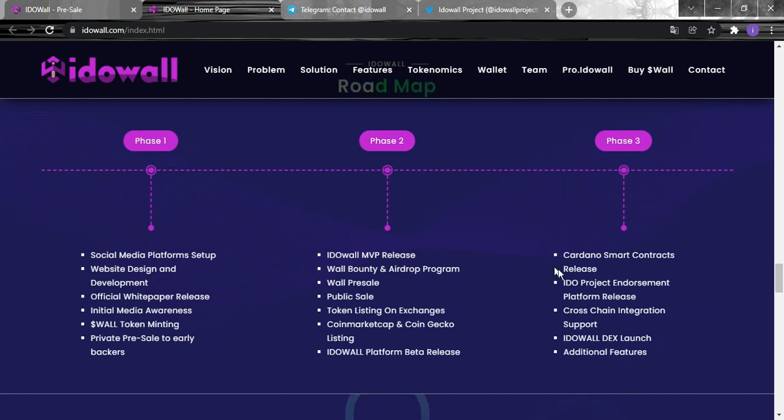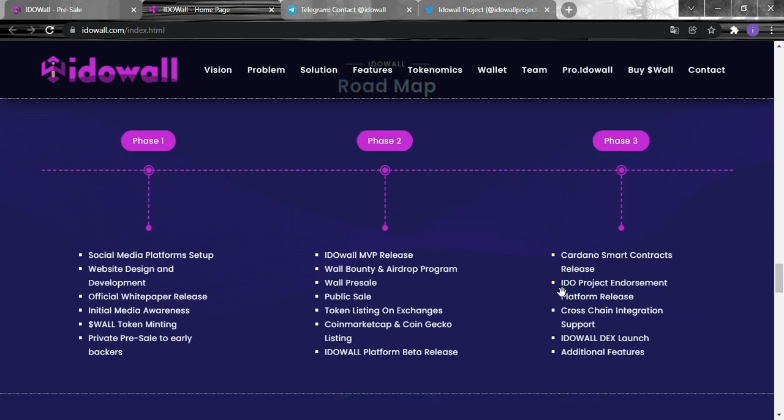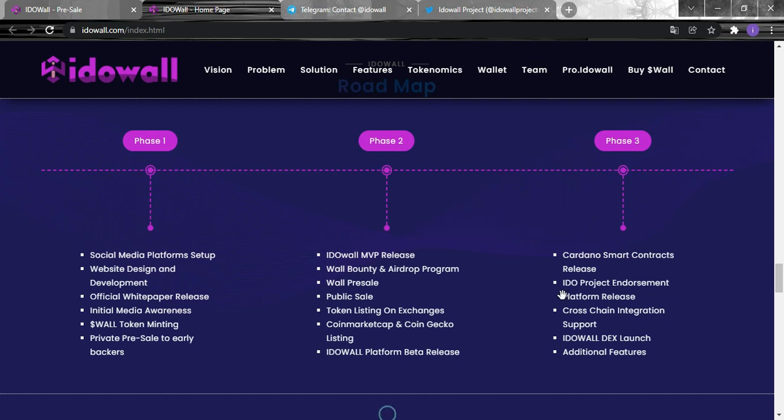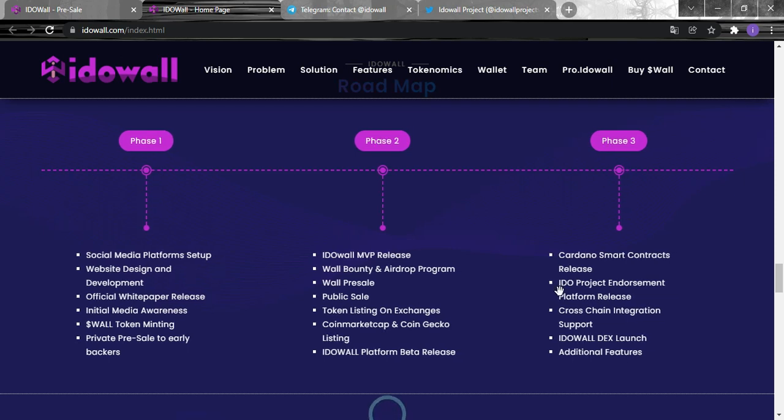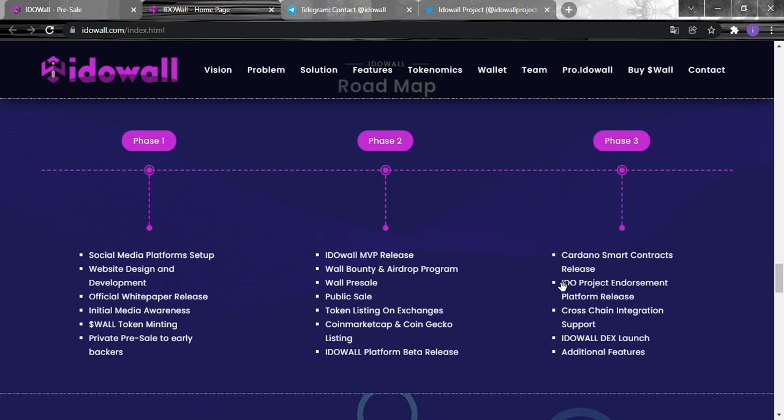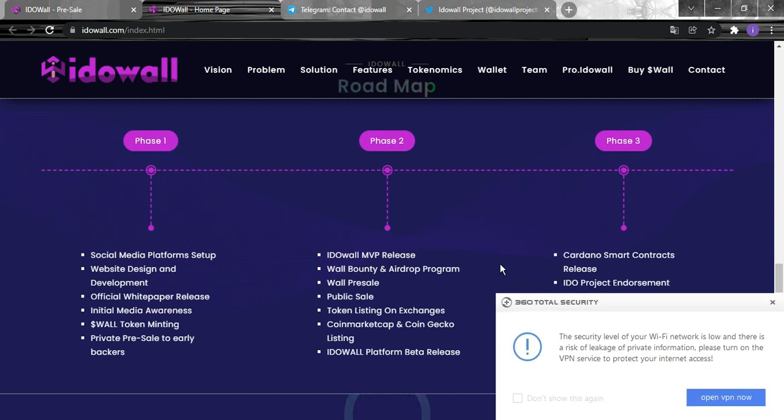And for the third phase, there is the Cardano smart contract release, the IDO project endorsement platform release, the cross-chain integration support, the IDOWALL DEX launch, and the additional features.